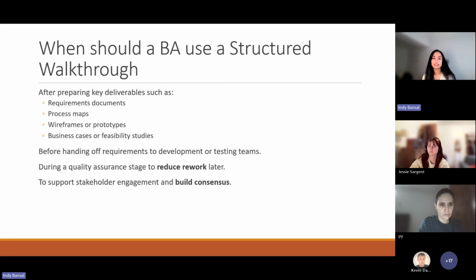So when should a business analyst use a structured walkthrough? After preparing key deliverables such as requirements documents, process maps, wireframes, or prototypes, and before handing off requirements to development or testing teams, and during a quality assurance stage to reduce rework later and to support stakeholder engagement and build consensus.